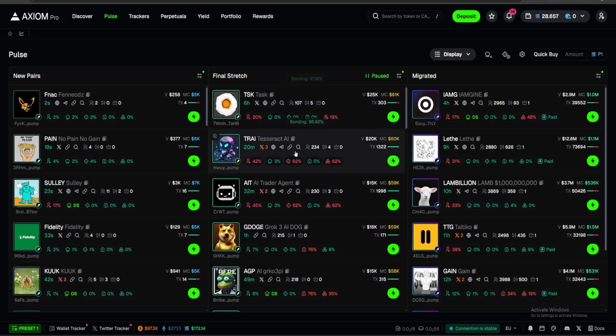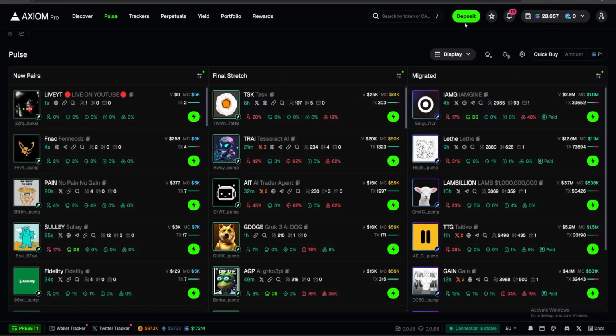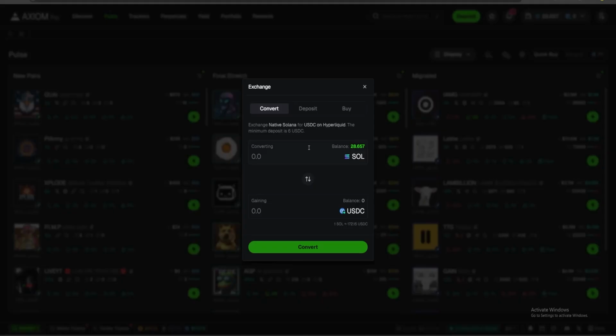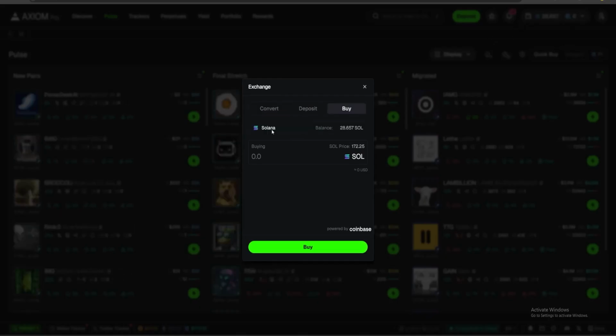Once you've got everything set up, you can go ahead and click on the deposit button. And in here, if you have some USDC or Solana, you can convert it back and forth. You can also click on the deposit, so that will allow you to deposit your SOL to your wallet, which is a different wallet from the one you have in your Phantom wallet. This wallet is going to be created using Axiom, and also you can buy Solana, and this is powered by Coinbase.